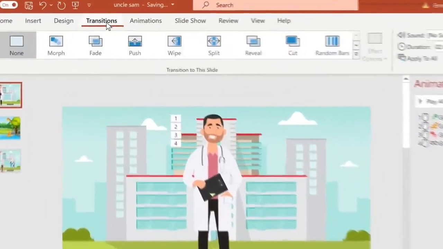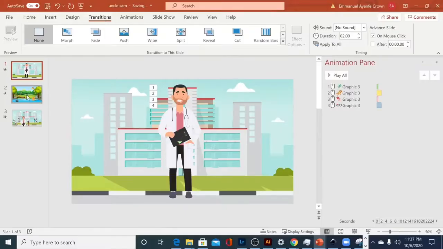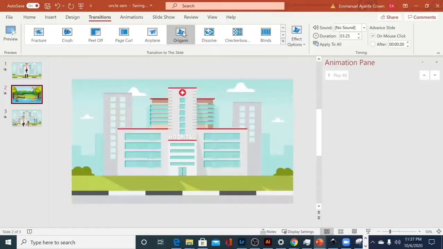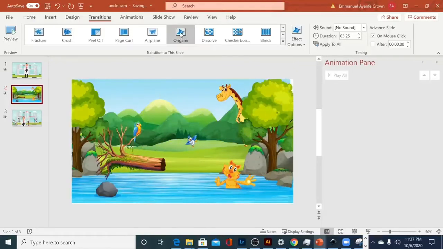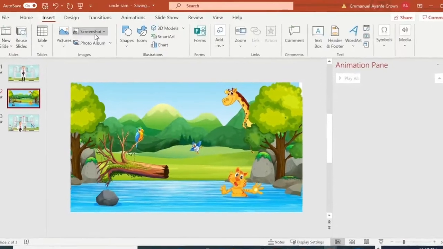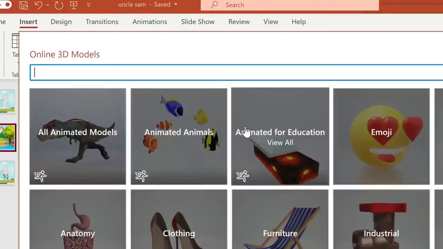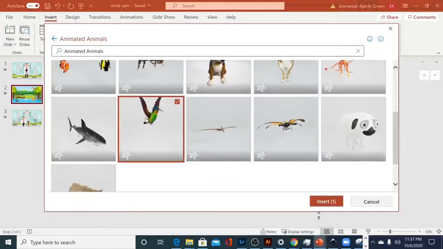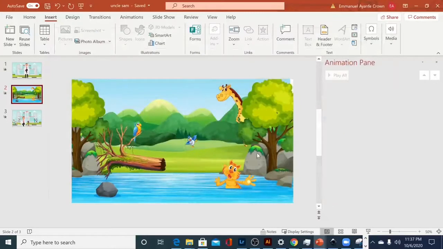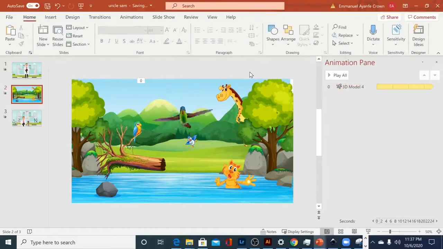Next are transitions. This moves from one slide to another. You can do some nice effects like the one you see right here. Quite interesting. Finally, we're also gonna be using 3D models. These also have some kind of animations attached to them. For example, if I use the bird that we have right here and add it to the scene, you're gonna see that it's already animated with flapping wings.